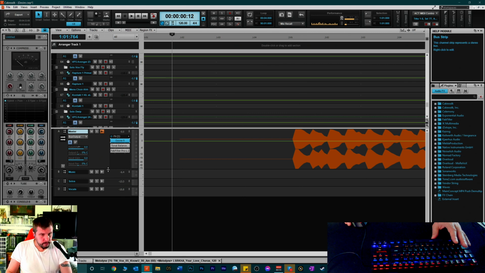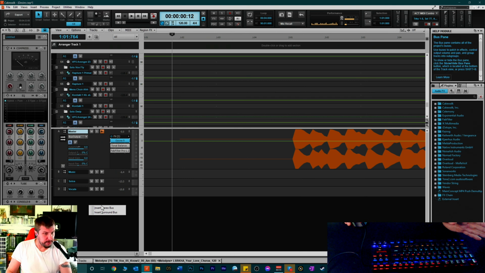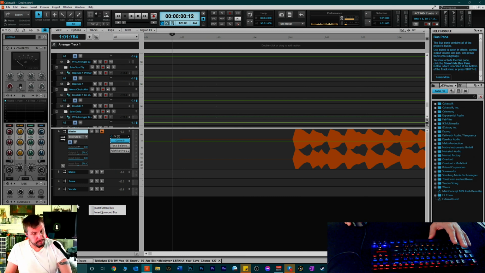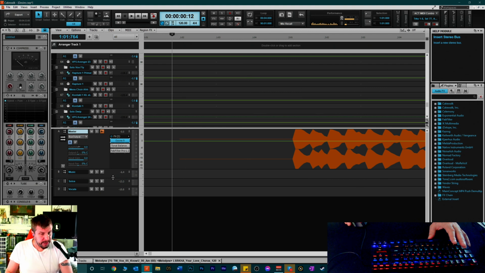And so then you right click and you can insert a stereo bus, okay? You don't need the surround bus unless you're doing surround, and you'll probably never do surround. I mean, unless you're making movies for Hollywood or something like that, and you'd have to have a lot of powerful gear to do that. So it's always insert a stereo bus, okay?